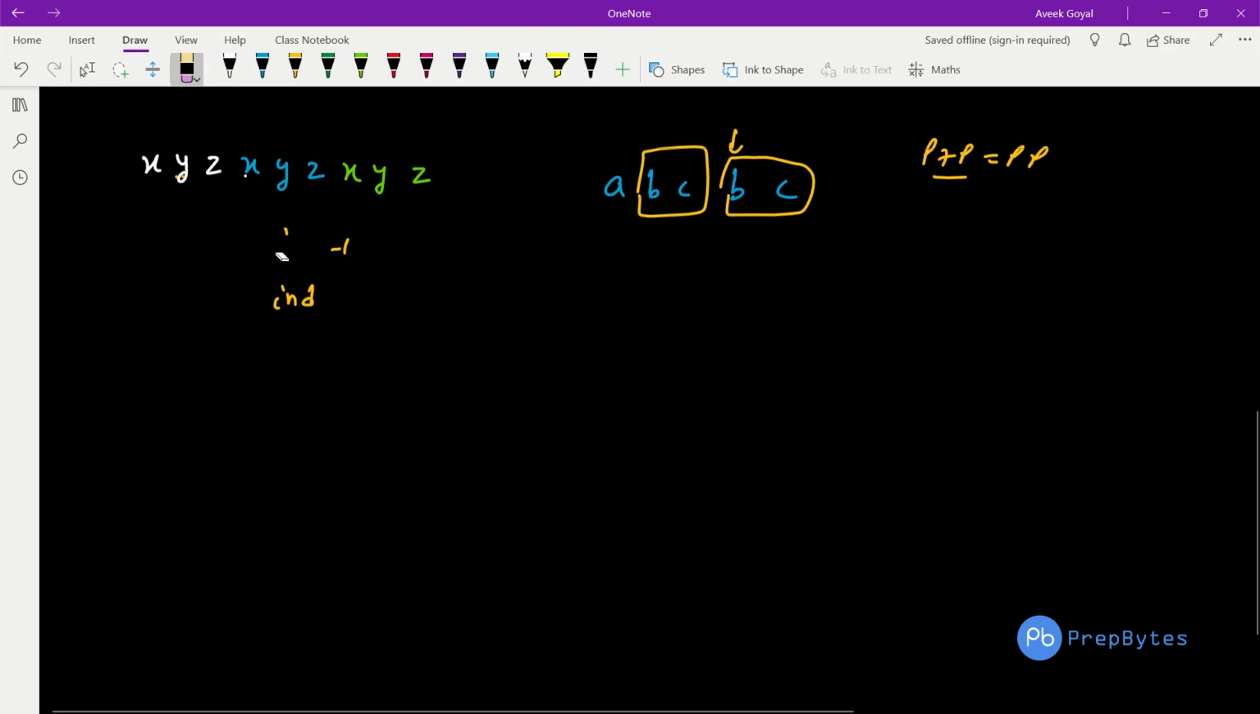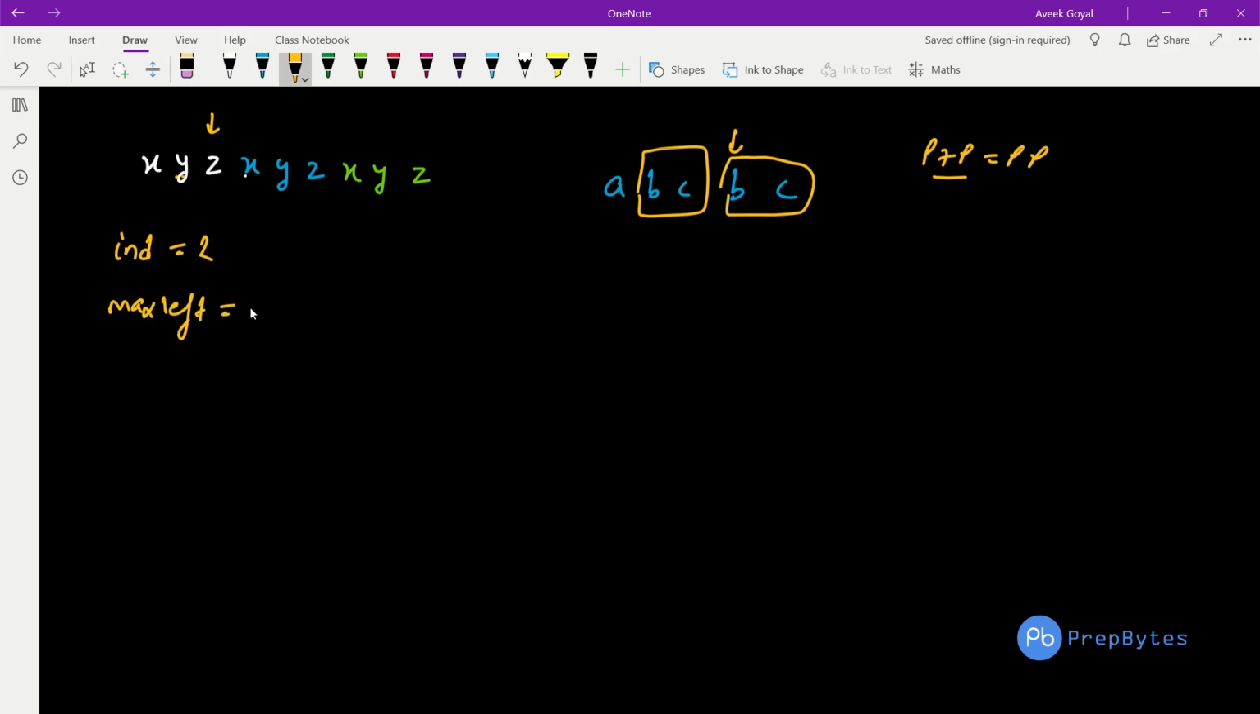Fine, then let's move forward to z. If we move forward to z, its index is nothing but 2. How many maximum on the left are possible? The maximum on the left possible is nothing but 2.